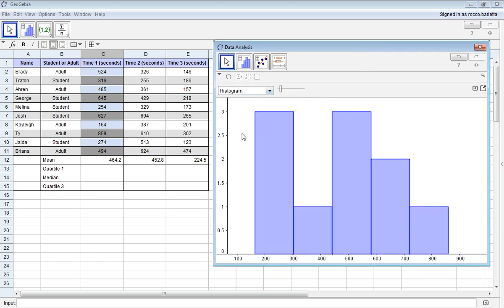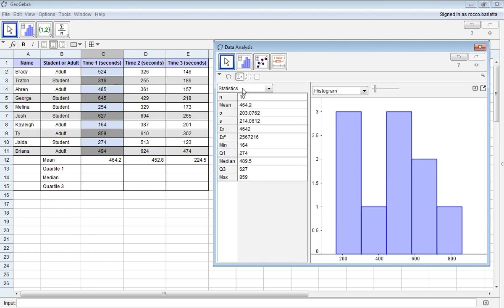Now, there may be a possibility that when your histogram pops up, you do not actually see the data. By scrolling up here to show your statistics and clicking on that, that is now going to give you your data. So you can see our mean matches the mean in our data. And here we have quartile 1, our median, and quartile 3. And you can simply highlight those and copy and paste them directly into your spreadsheet.